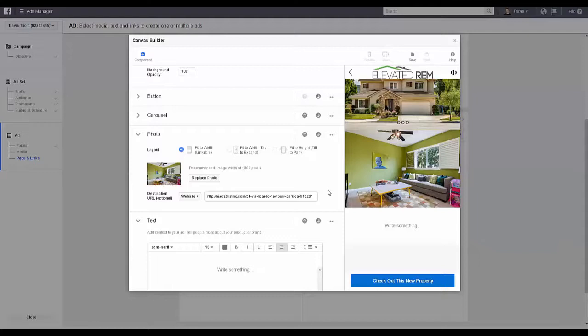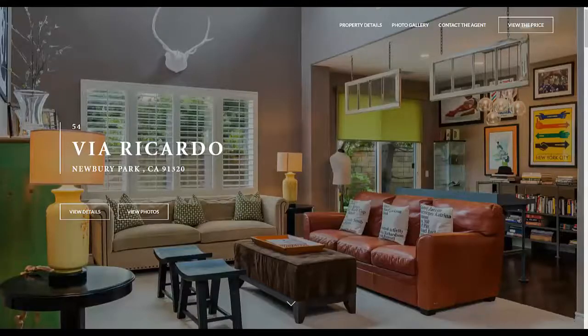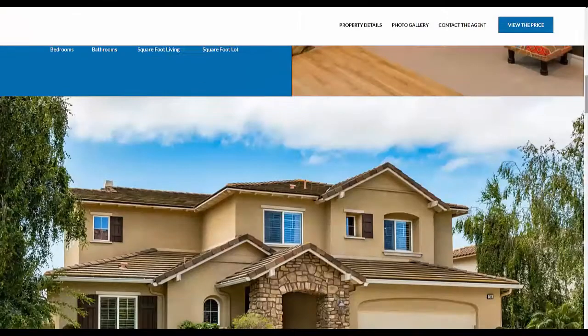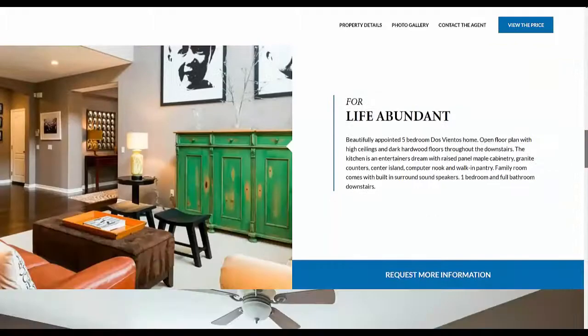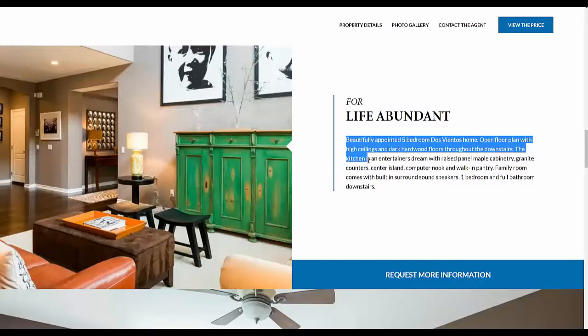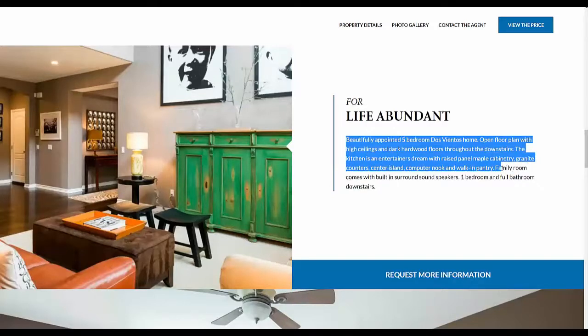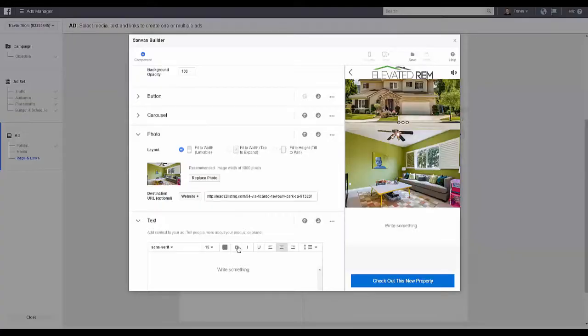And then from here, I'm going to start a little bit of text copywriting. I'm going to go back to the website to make it easy for myself. I'm just going to go ahead and copy some of the information that's already there. So I'm just going to copy what I have here, and then from here I'm going to go back in and just drop that into the text area.